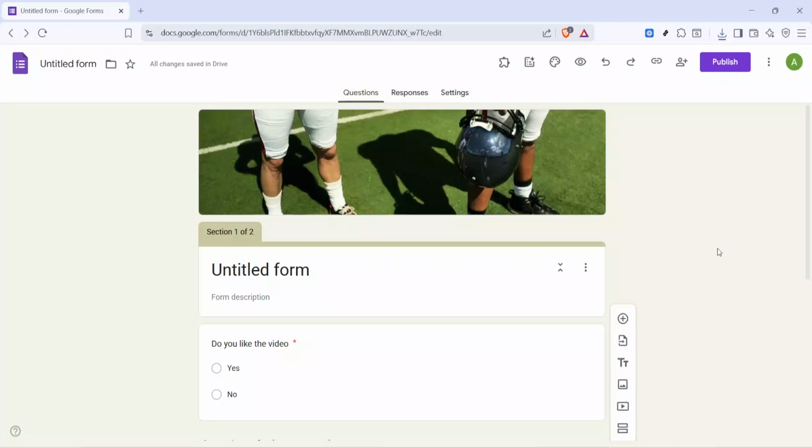In today's video, I'm going to teach you how to remove the header from Google Forms. If you've ever opened a Google form and seen a large banner image across the top, that's the header. It can be great for branding, but sometimes you want a clean, minimal look or need more space above your questions. Removing it is quick, and I'll walk you through it clearly.